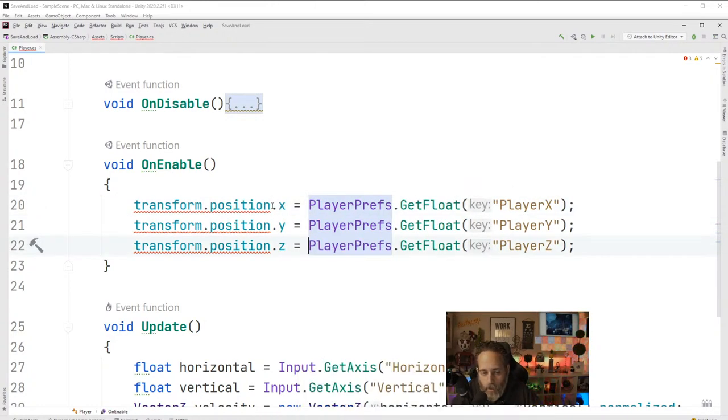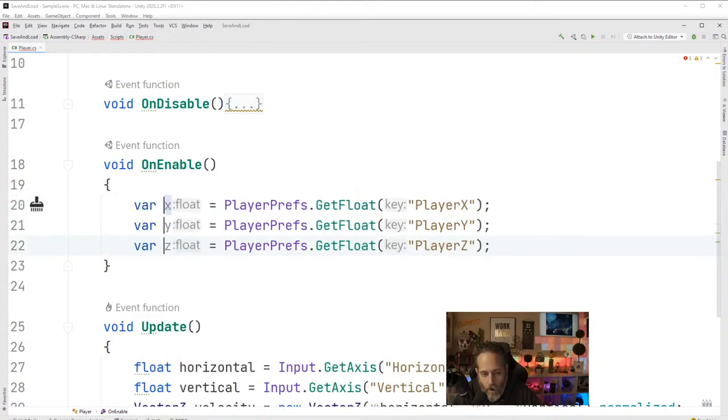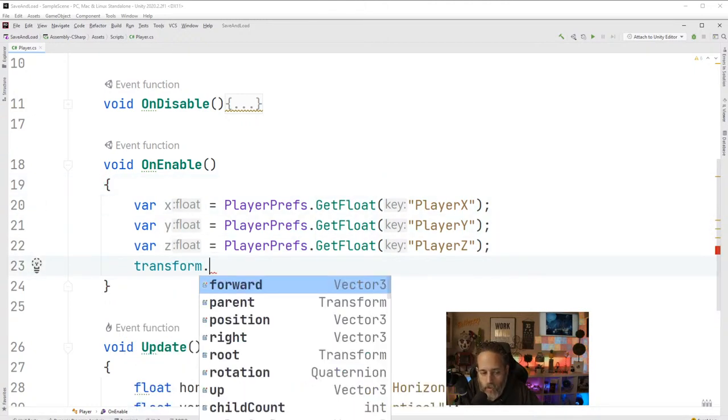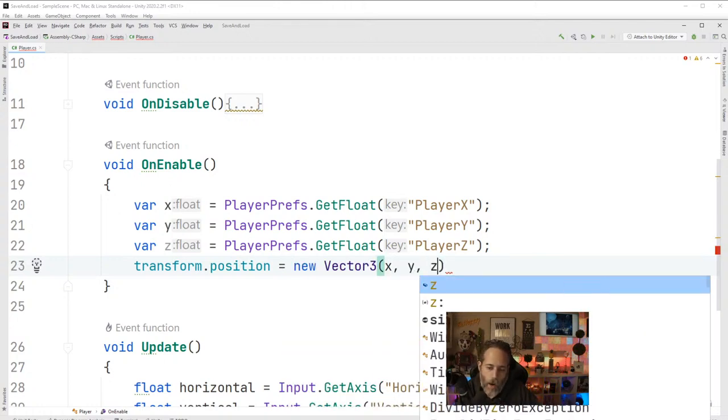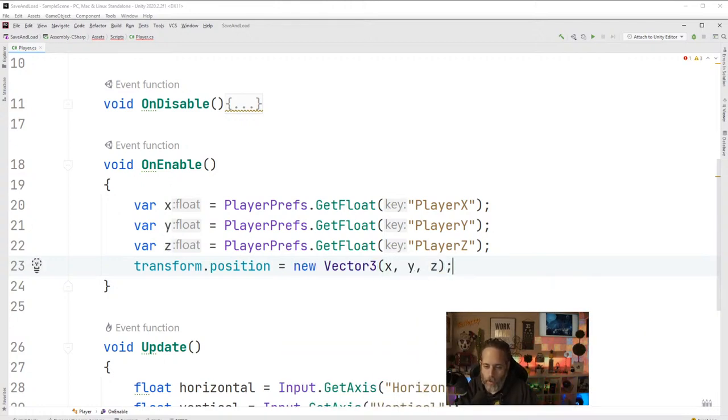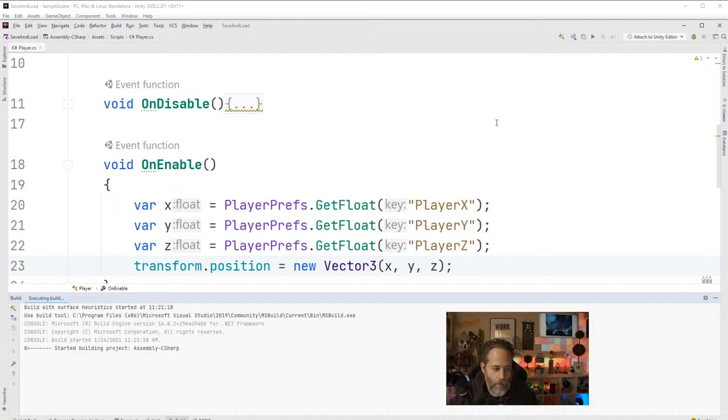But what we can do is say that we'll save these off into variables. So we'll say var of those is getting set to those. So I've got an X, a Y, and a Z now getting read from my player's X, Y, and Z. And then we just say transform.position equals new Vector3, and we give it the X, Y, and Z. Oh, add the semicolon there at the end, and we should be good to go. So now this should save our player's position, the X, Y, and Z, very, very easily. Well, I guess there's not much to it.